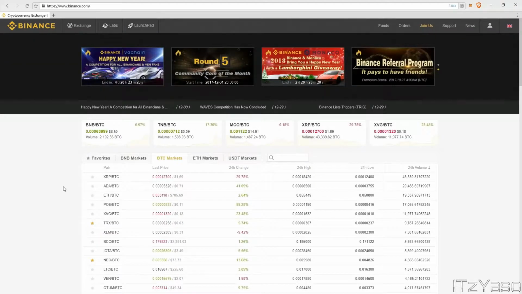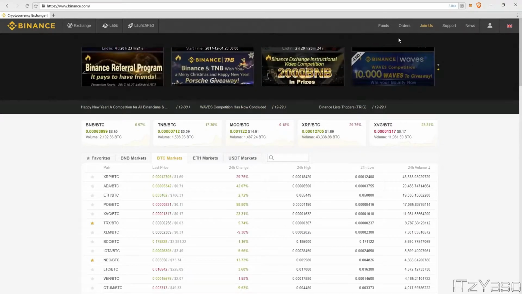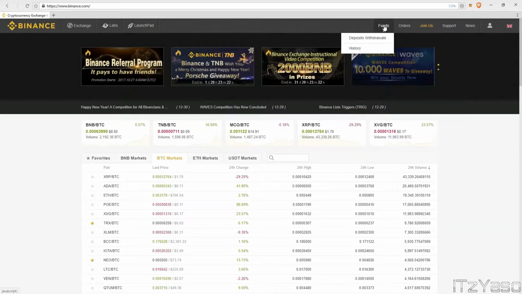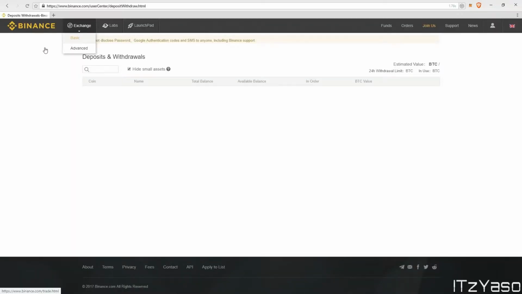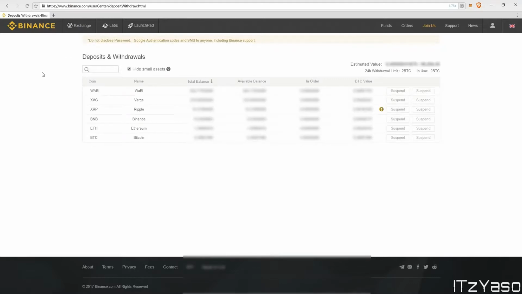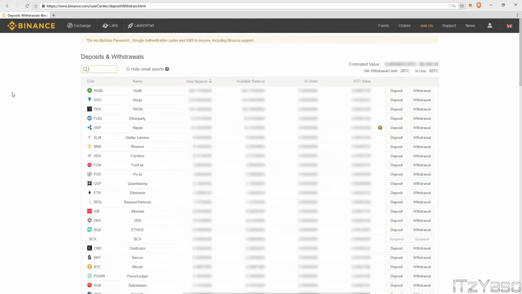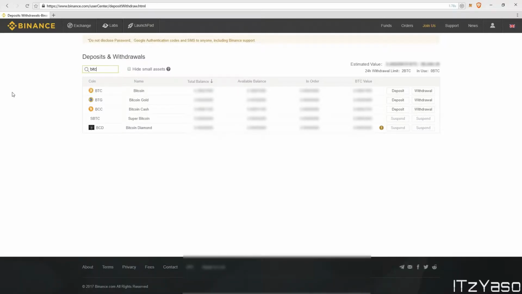Now that you've created an account, it's time to deposit some cryptocurrency onto the exchange so that you can begin trading. The first step in making a deposit is heading to the Funds tab at the top of the screen and clicking into Deposits and Withdrawals. From the Deposits and Withdrawals screen, you can select the cryptocurrency that you wish to deposit. The easiest way to find that would be through the search bar at the top. I'm just going to search for Bitcoin because this will probably be the most common deposit type.